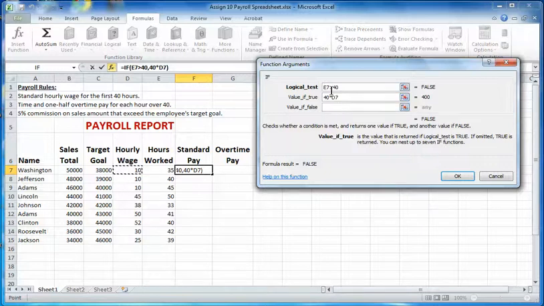And what if they didn't work 40 hours? Well, this employee only worked 35, so we don't want to pay them for 40 hours. So now we click on the number of hours they actually worked, and we multiply by, and I want to shift here to get an asterisk. Multiply is the asterisk symbol. And we want to multiply by their hourly wage. And I don't want to type 10 because that's not the same for everybody. I want to click on the cell so that when we copy the formula, it will be different for each employee. And now let's click OK and see what happens here.